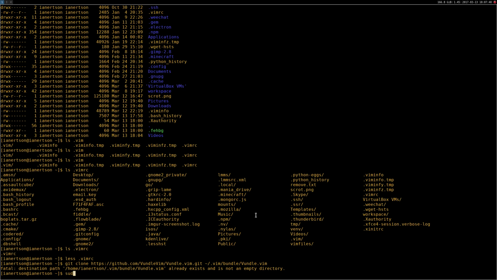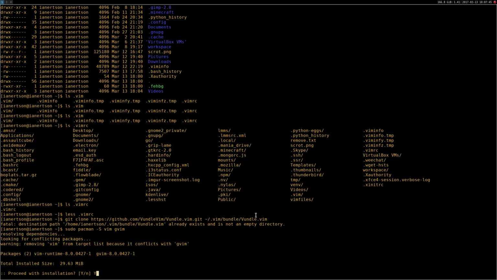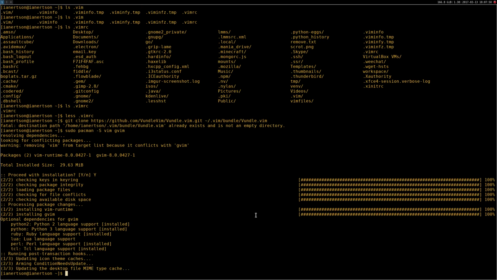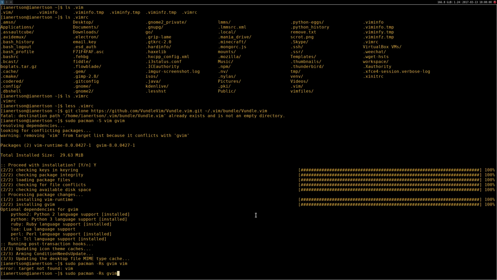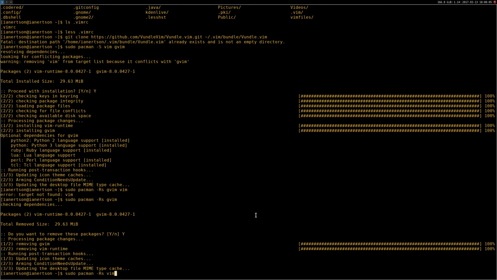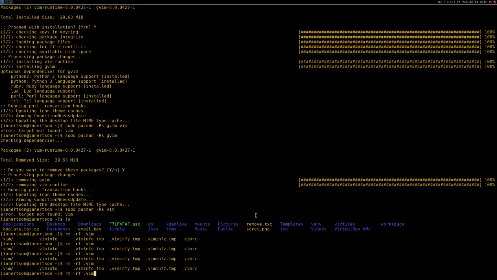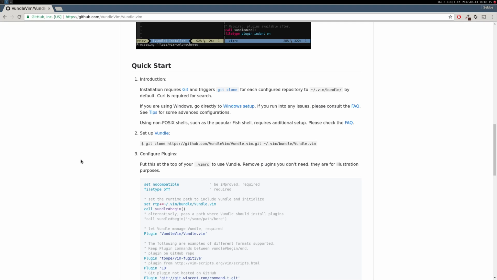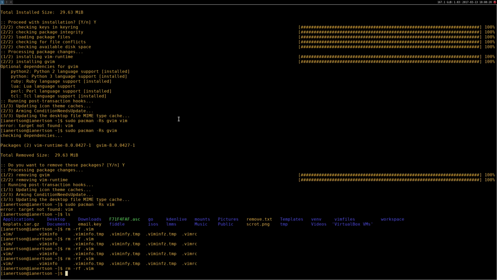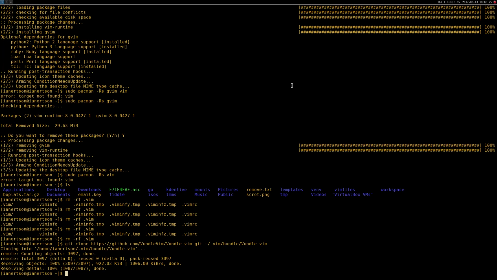And then I'm just going to do sudo pacman -S vim and gvim. So I will install those. Actually, let's uninstall those. Gvim and vim. All right, because I want to show you something. We need to remove the .vim. I'm removing my vim folder just so that we can do this from the start. So I'm going to copy this command again. I'm going to paste it in and it's going to do its thing. And then we're going to do sudo pacman -S vim and gvim.